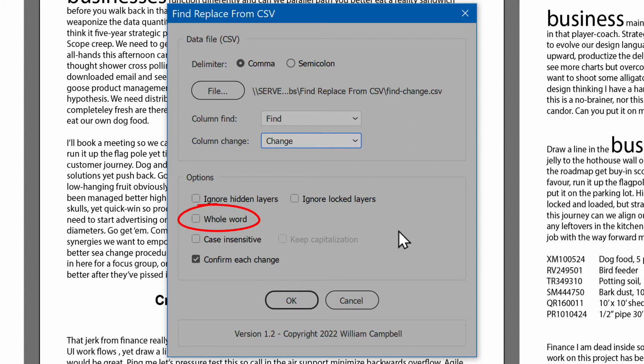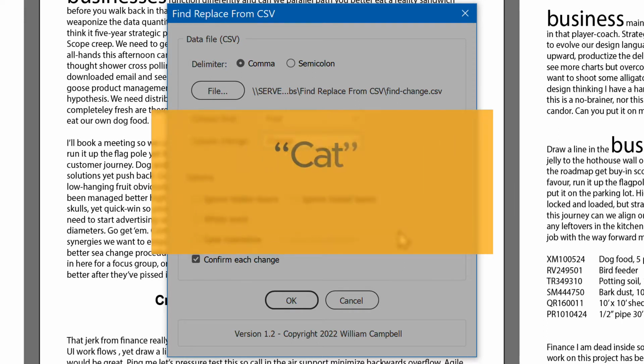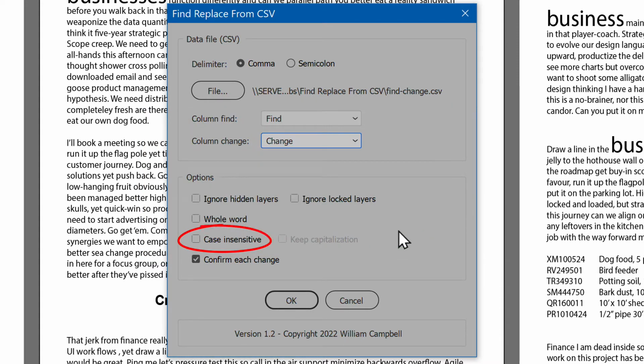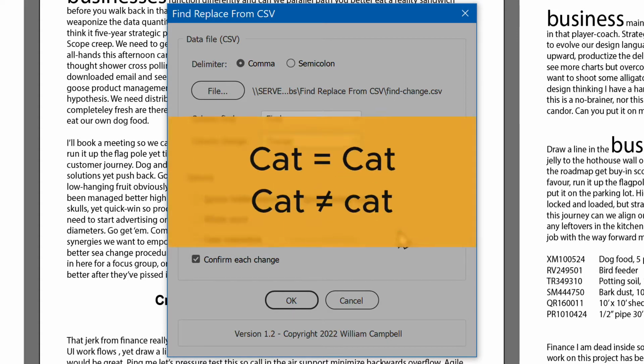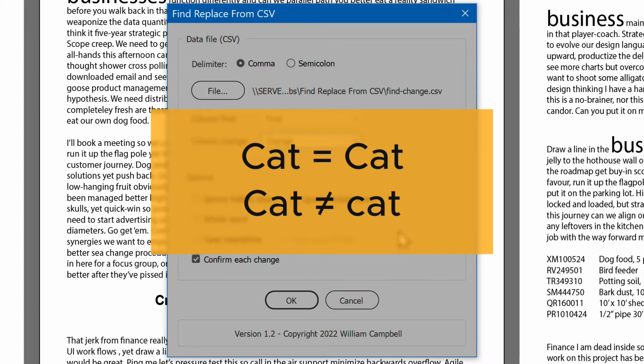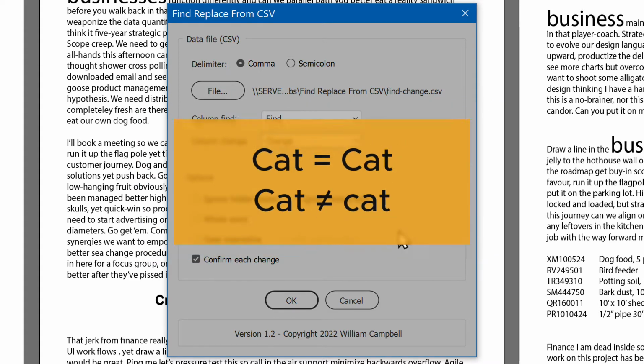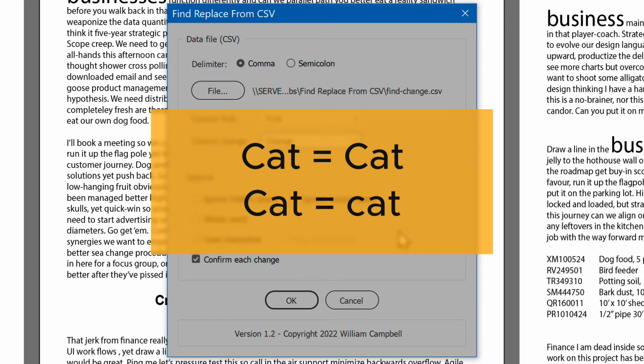Whole word ignores matches within words. For example, if disabled and searching for cat, the cat in category also matches. Next is Case Insensitive, meaning whether or not the letter case matches exactly. If disabled, matches occur only when the letter case is identical. Enabled, text matches even if the letter case is different.